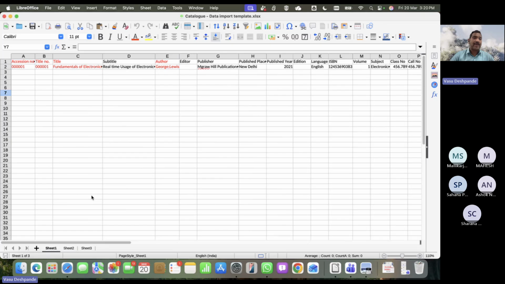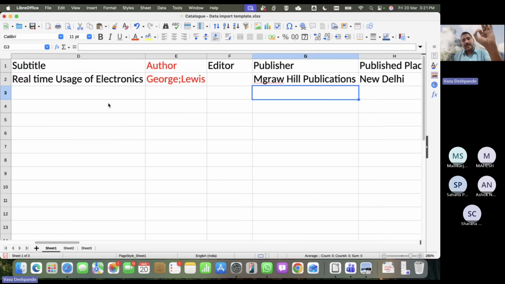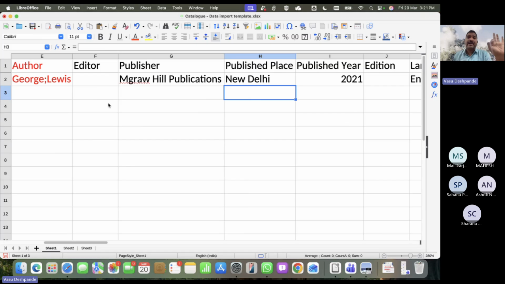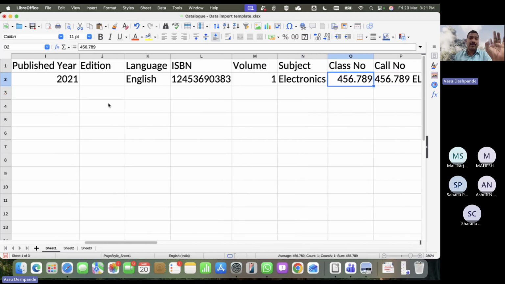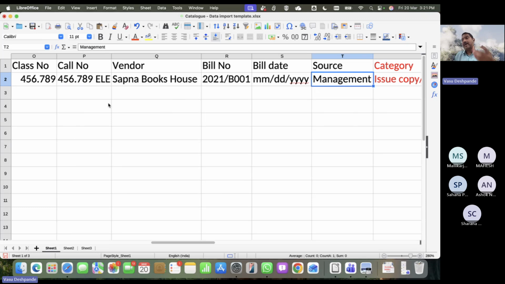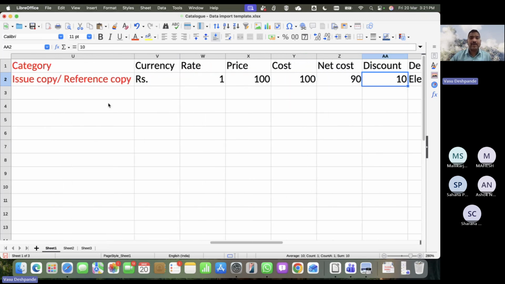Only one thing that you want to make sure is that you have to maintain the consistency. That is very, very important. If you have the accession, don't put "below books" or something like that. Never put that. It should be in a sequence. That accession column should have only the accession numbers, title number, title, subtitle, and all that. Whatever is red is mandatory. Whatever is black is not mandatory. It's an optional field. You can enter or you can leave it blank, and the software will go and import the data, thousands of records at a time over here.